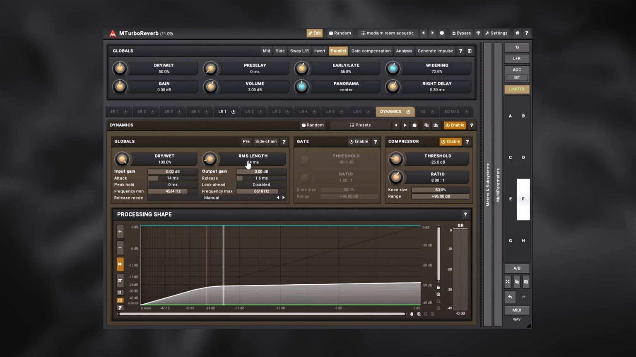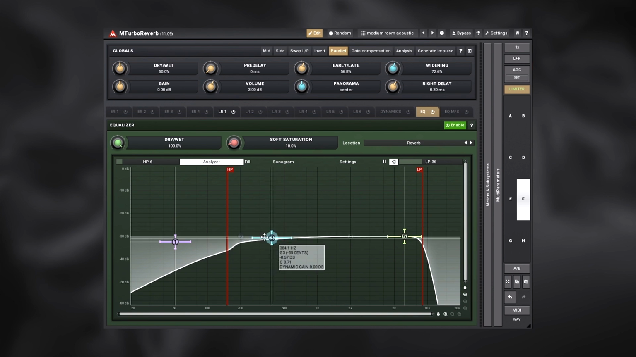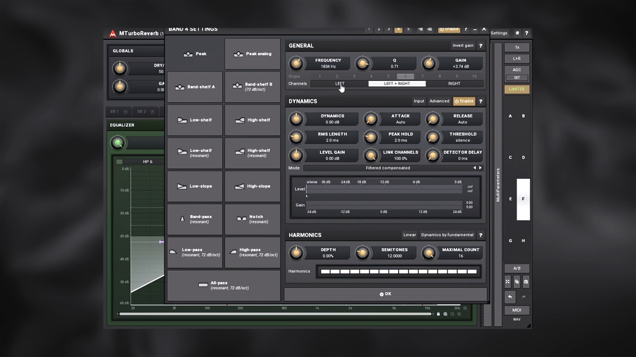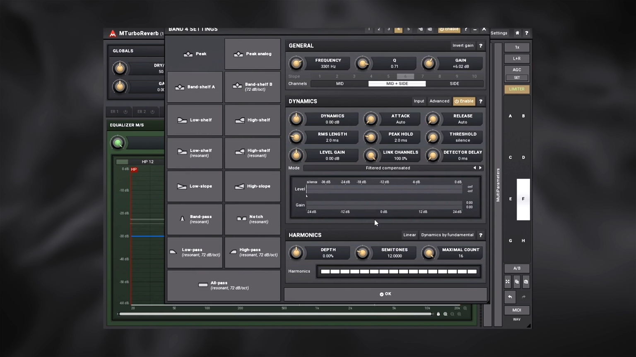If I turn it on, we can perform dynamics processing on the reverb tail. There's EQ. This is a left-right stereo EQ. If I put a node in here and just right click, I can process it as just left or just right, or left and right, essentially stereo. And I've got all my filter types and everything else right here. Same with the mid side. If I turn it on and add a node, right click, I can go mid, just mid, side, or just side. Awesome, awesome, awesome.